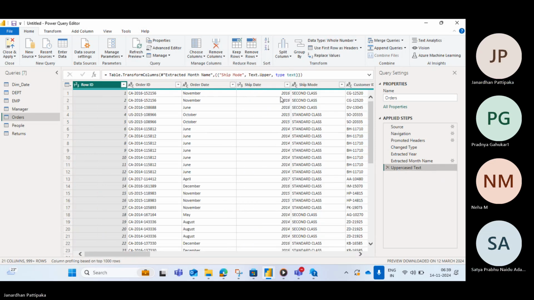And now, what is meant by keep rows? Okay, what is meant by keep rows? Versus remove rows. See, if you want the top rows, you can go for keep top rows. If you want some bottom rows, or you want to keep a range of rows, or if you want to get duplicates, we will be discussing this.